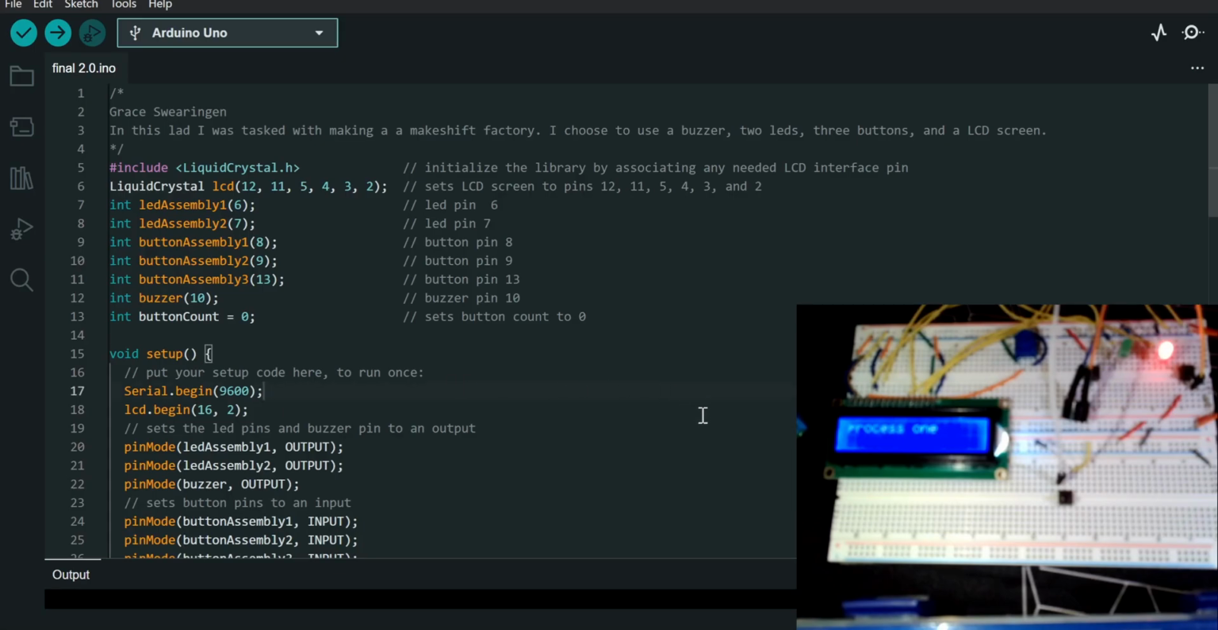Hi, my name is Grace Rington, and in this lab I was tasked with making a makeshift factory. I chose to use a buzzer, 2 LED lights, 3 buttons, and an LCD screen.